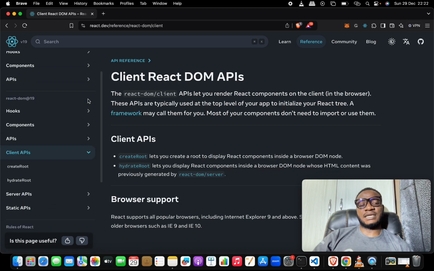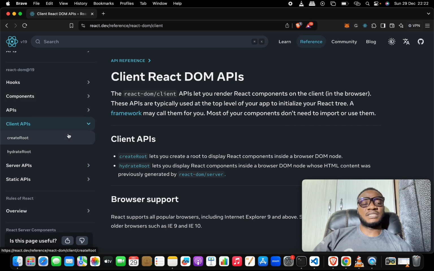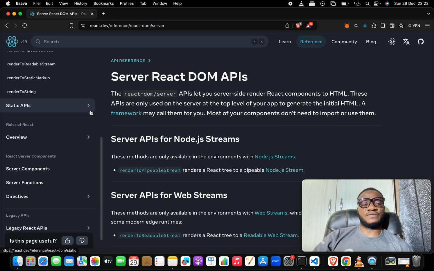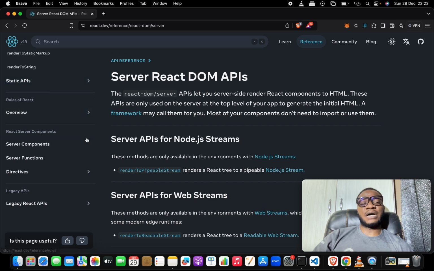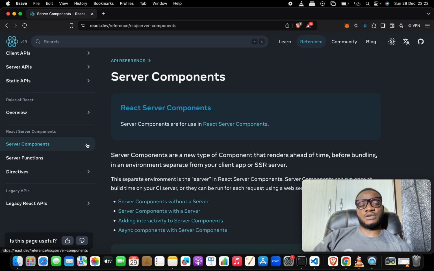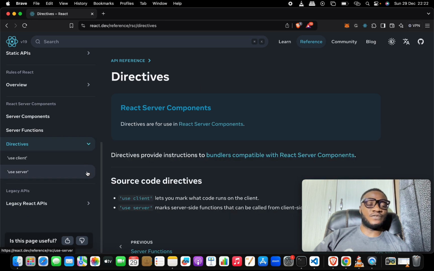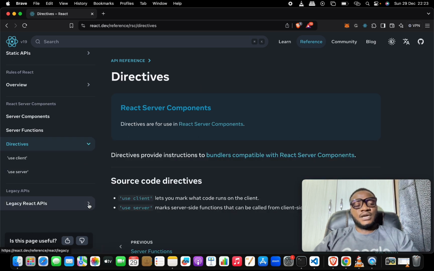Down here we have the client APIs. Basically it's the createRoot and the hydrateRoot. Then we have the server APIs, all of that, all those good stuff. Down here we have the server components. You'd love to read about it when you get here, and we have the directives, all of that. Finally, there's the legacy React APIs.